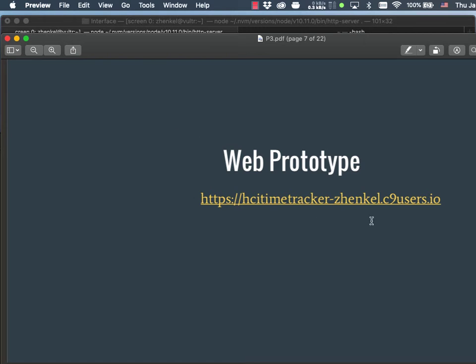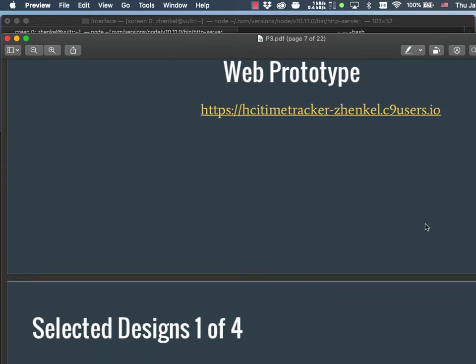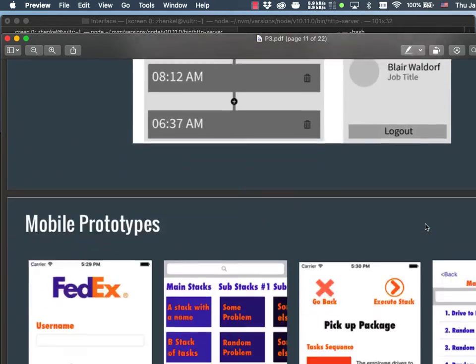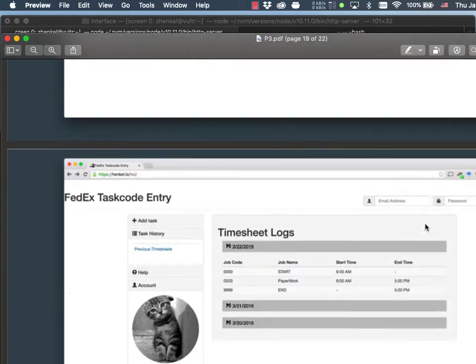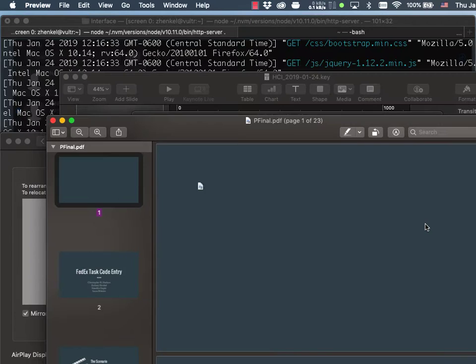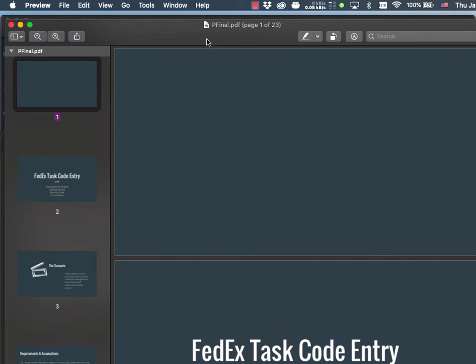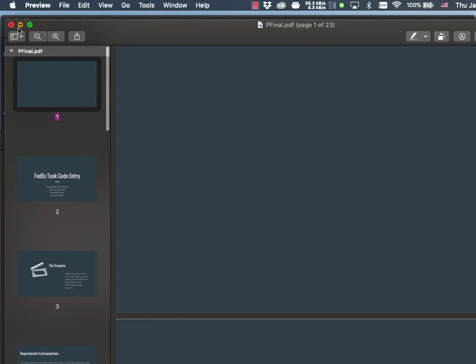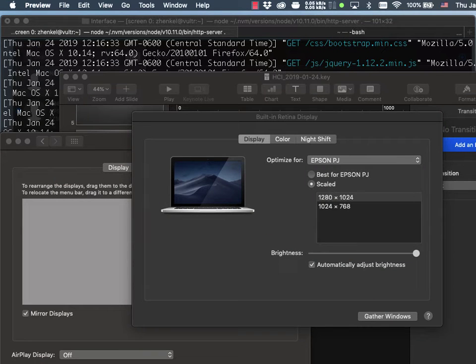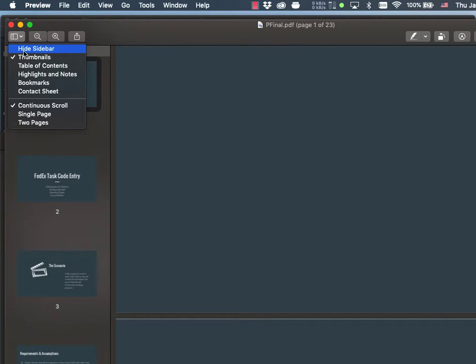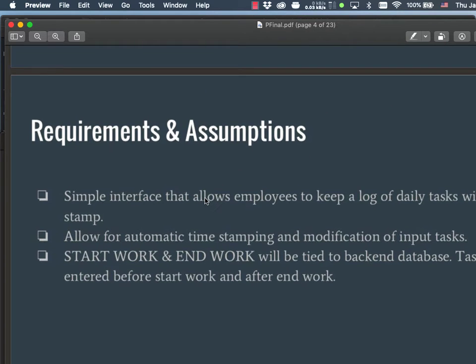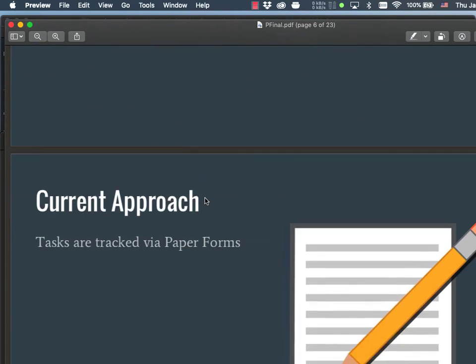Oh yeah, look, there's the URL, c9users.io. Interesting. Okay, so that's all the same stuff we've seen. And let's see if the final has anything interesting in it. Sorry, the resolution on this is very different at the moment. Okay, so that's the same stuff.